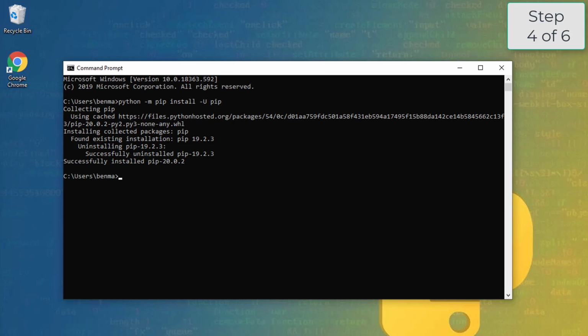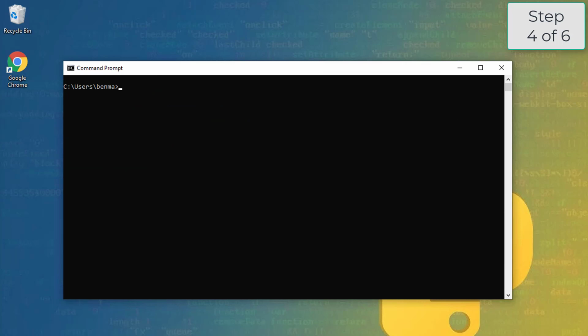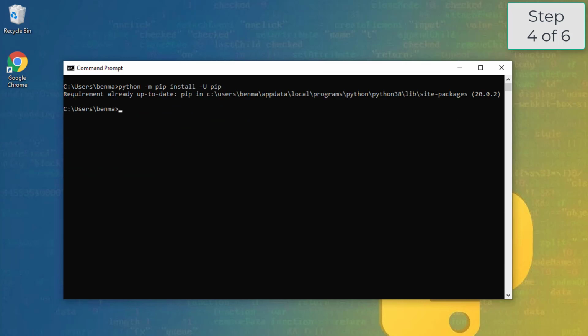Okay, pip has successfully updated to the latest version. If you already had the latest version and ran the same command, I'm just going to clear the screen and do that, you would see something like this: requirements already satisfied. Okay, with that done, the last step then is to check that Python is installed and working properly.